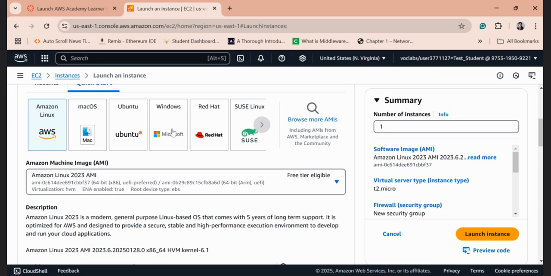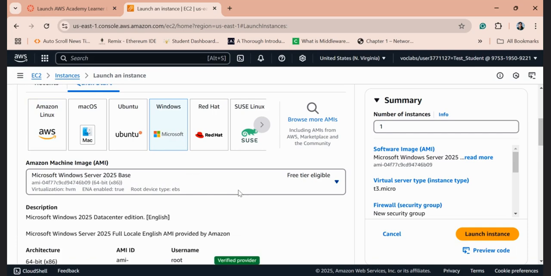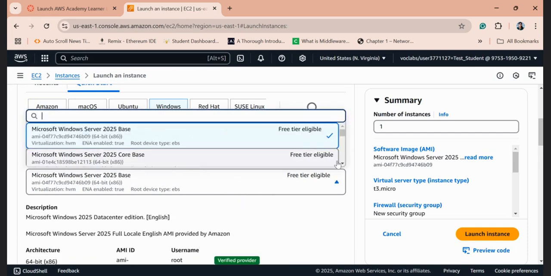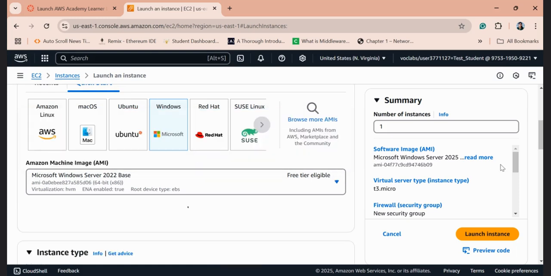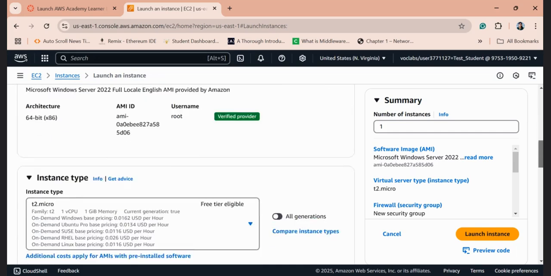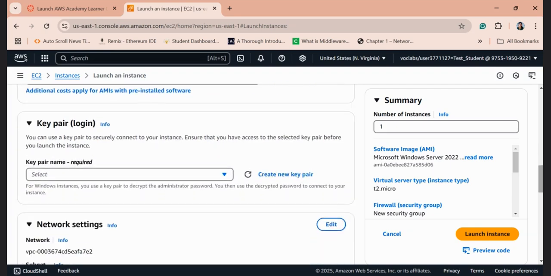I need to select the Windows operating system here, and the operating system version that I want to select is Windows 2022 base. Now after this, we are using a free tier account, so in this case our instance type should be t2.micro, that you can see here.